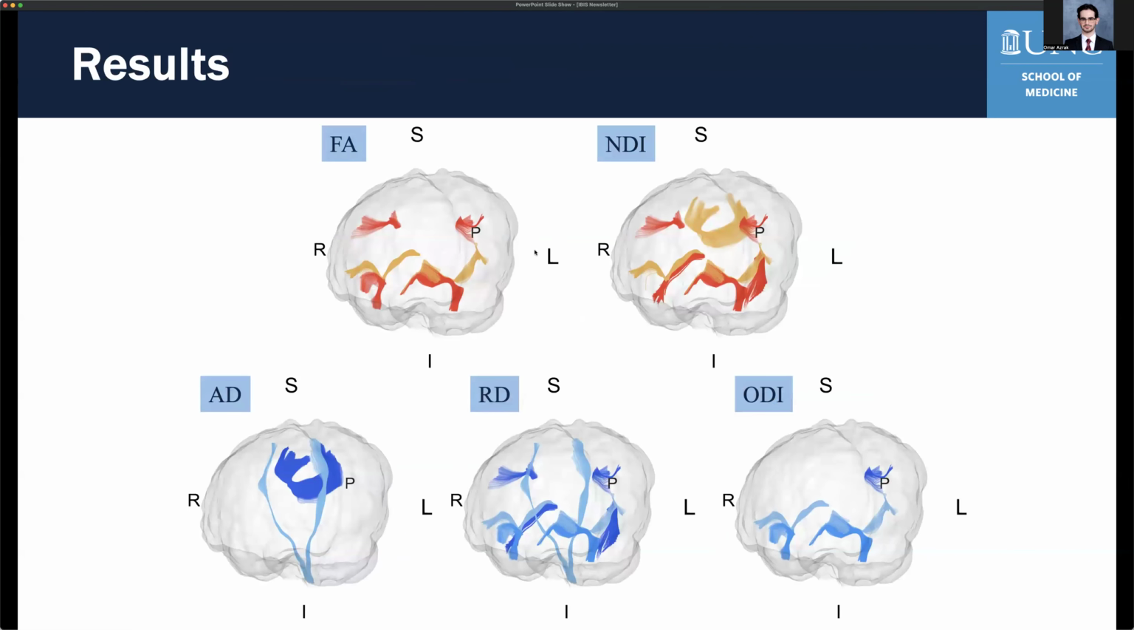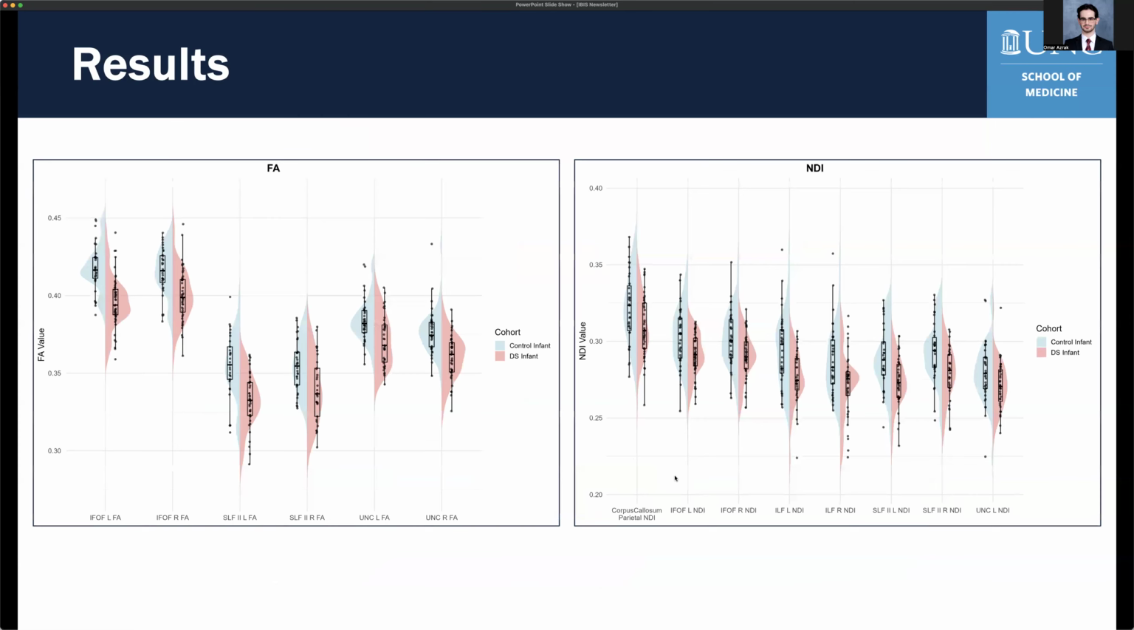So we found that in infants with Down syndrome, FA and NDI were lower in multiple tracts, while AD, RD, and ODI were higher in infants with Down syndrome compared to typically developing infants. To give you a more detailed presentation of our findings, within FA and NDI, these are what we call violin plots. The blue reflects the typically developing infants, while red reflects infants with Down syndrome. In general, you can see that in tracts that are affected, FA is lower in infants with Down syndrome compared to typically developing infants. Similarly, in NDI.